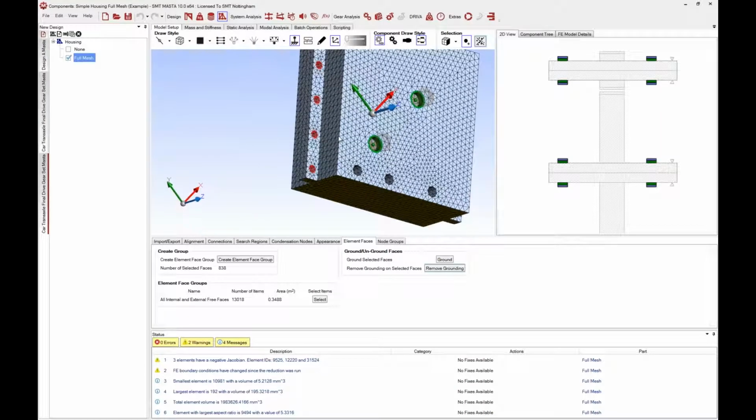Now, the same kind of functionality applies to the creation of condensation nodes. This is something that was added in for the MASTA 10 release, and is really if you want to do some MVH analysis where you want some condensation nodes to match the location of accelerometers in your model, for example. So let's say you had something running on a test bench and you had some accelerometers for MVH analysis. You want to simulate measurement points at that exact same position in your FE model.